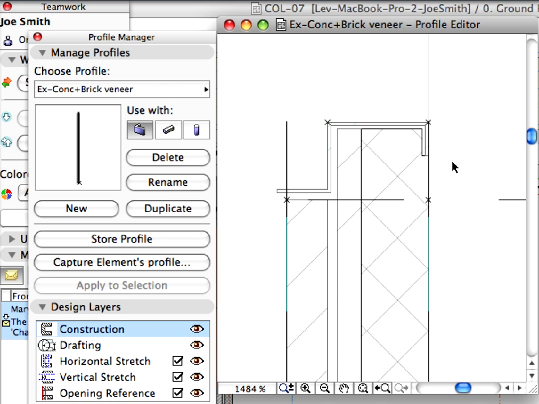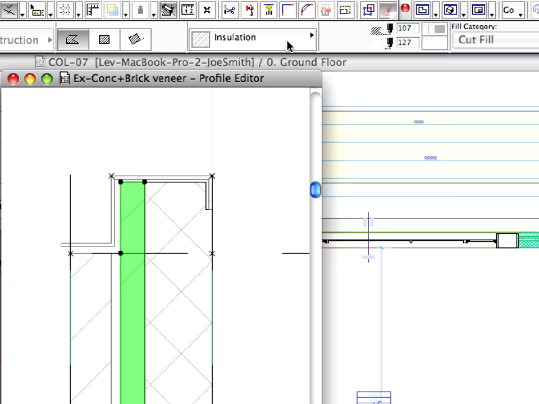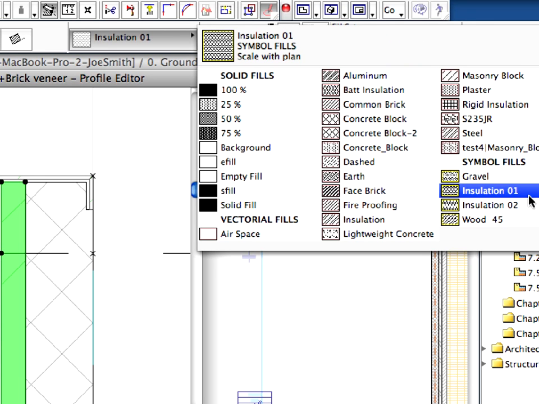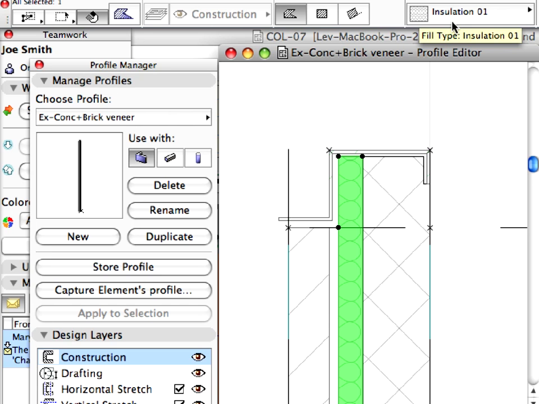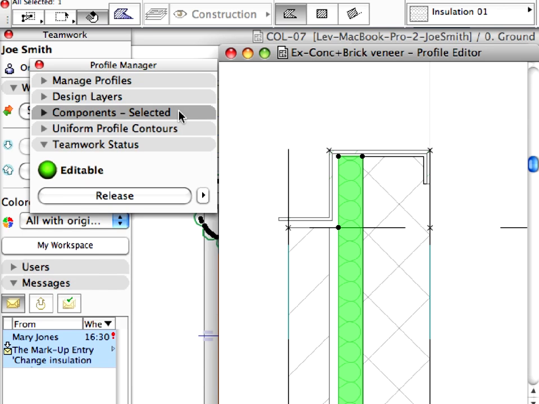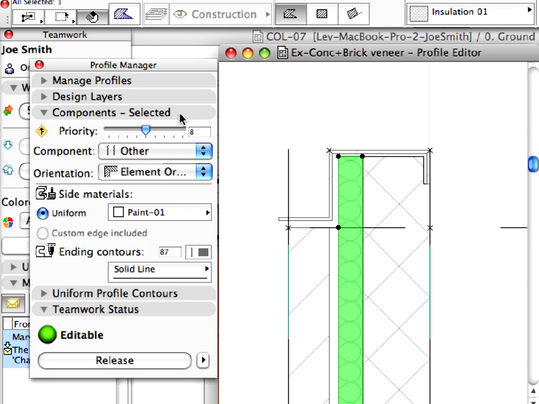Zoom over to the top of the profile. Select the insulation skin. And change it to the Insulation 1 symbol fill type by setting it in the drop-down list in the info box. Expand the Component Selected panel of the Profile Manager palette and select the Fit to Skin option in the Orientation field.